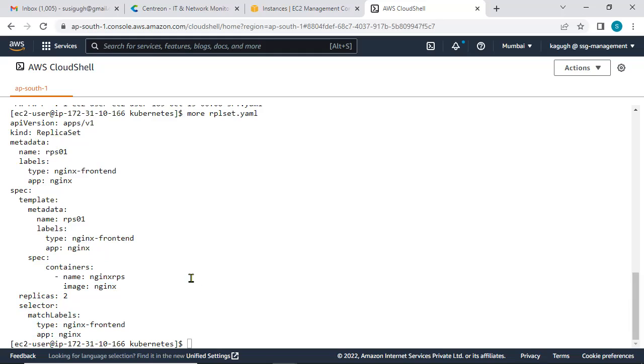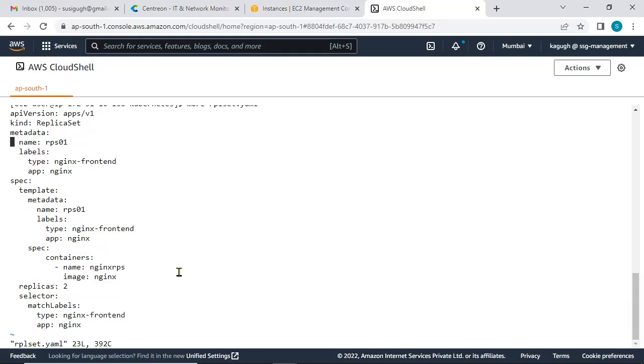Okay, now let's go inside that file, vi rp. Actually, what I want to do is use HTTP instead of Nginx. No problem, we'll use Nginx only. So now let's create this one.